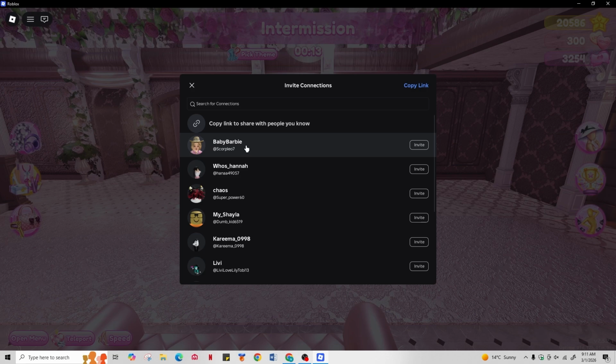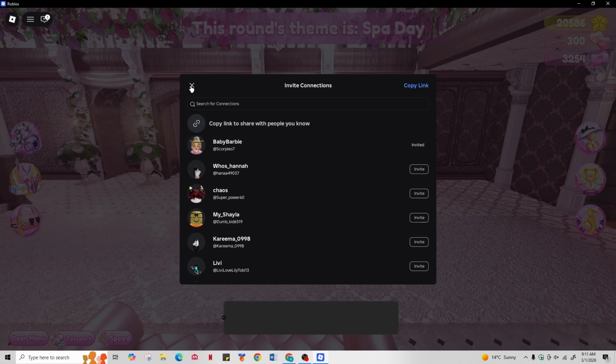Or you can go ahead and send the link directly to your friends. Tap on Invite button, which is beside their name. And if they're online, they'll be able to join you instantly. That friend can now play with you.